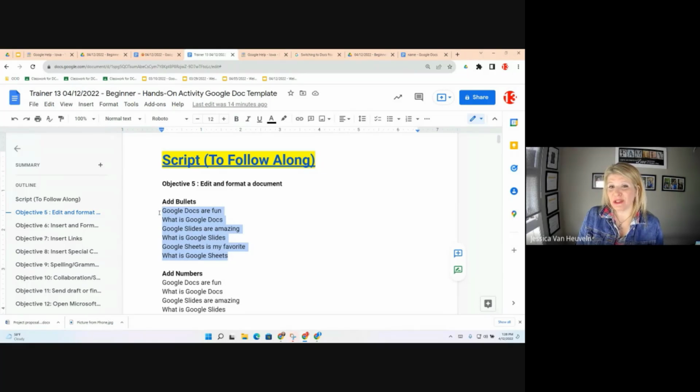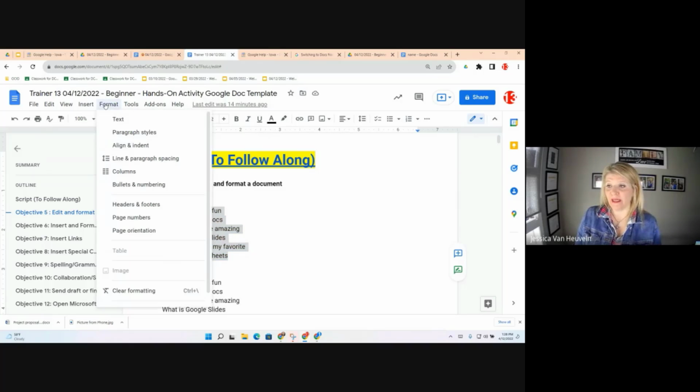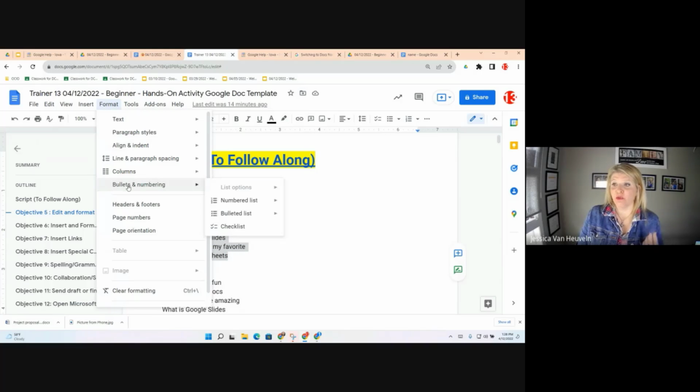Now, I'm going to show you probably the way that I do it most of the time, but again, you have realized that Google lets us do it multiple ways. So we're trying to format something. Where do you think this is under? It's under the format option. If I want to add bullets, it's under formatting. So again, we can do bullets and numbers and checklists from the format option, okay?